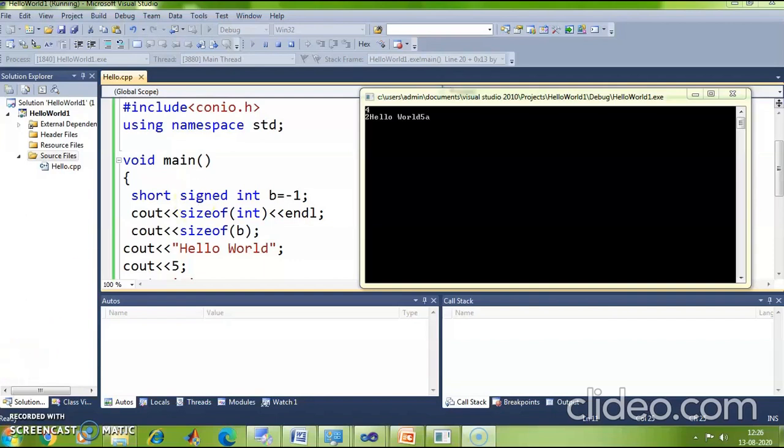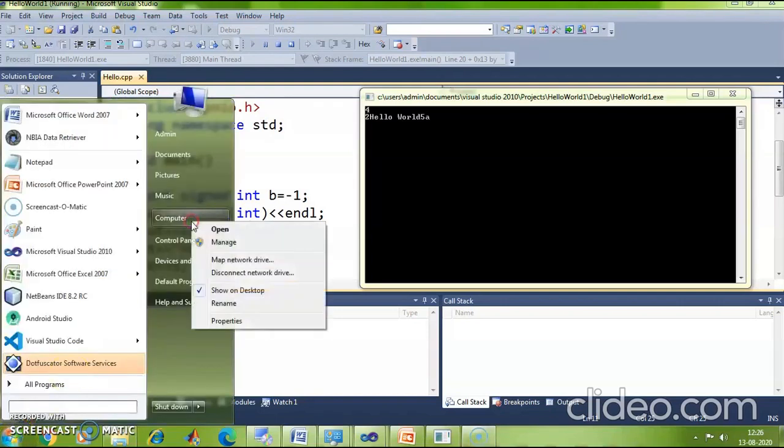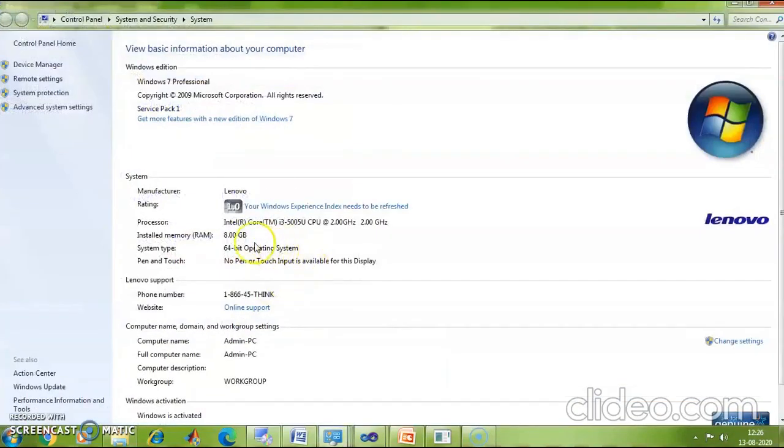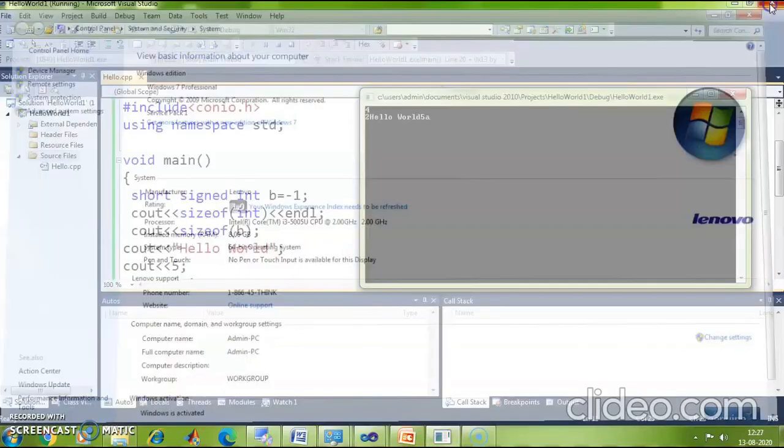Now the machine which I am having is 64-bit. You can go to My Computer, right click, go to Properties and check whether it is a 32-bit machine or a 64-bit machine. Right now I have a 64-bit machine wherein the size of integer is 4 bytes. Even if you use a long modifier with respect to integer, the size of the long integer remains as it is, that is 4 bytes.